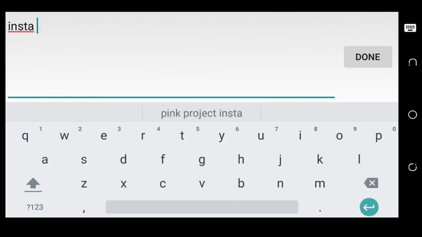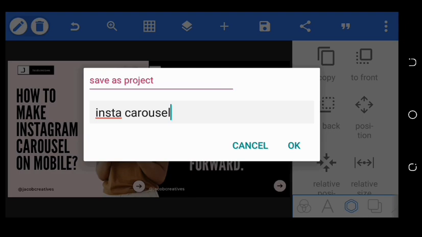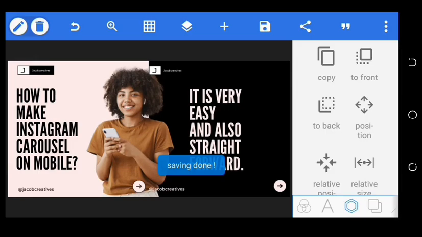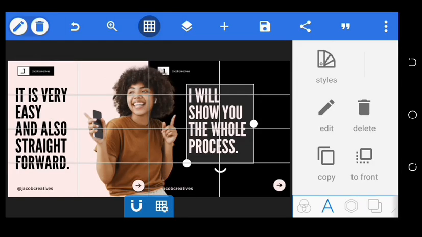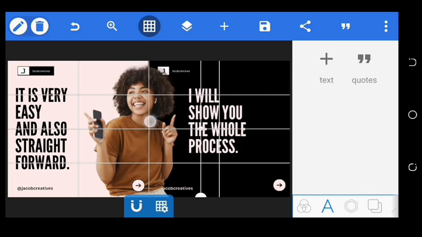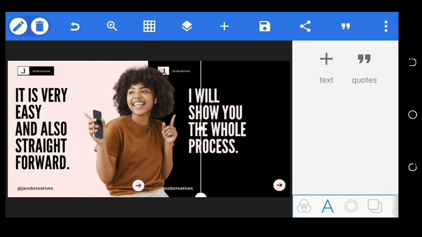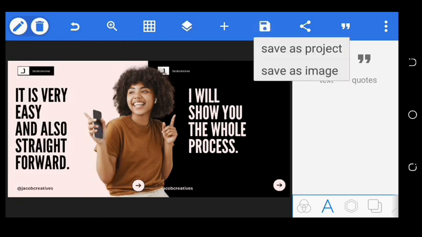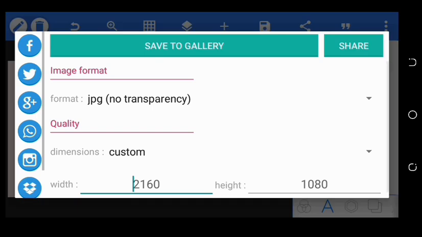Insta carousel design, or Insta carousel 1, or let me just leave it like that. So now this is the other one, the second one. I followed the same process to do that. Okay, so you can also follow the same process to do the same. All right, so now I can save it also to my gallery.